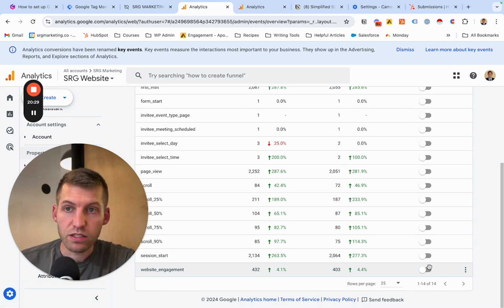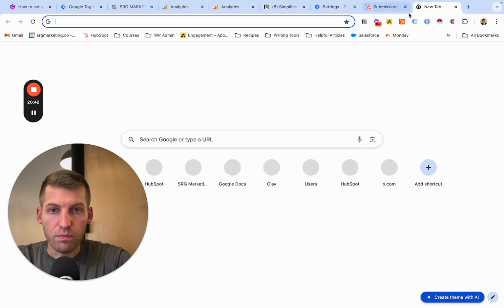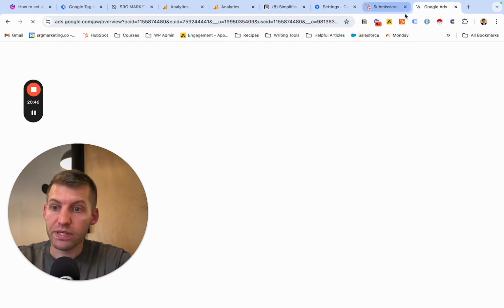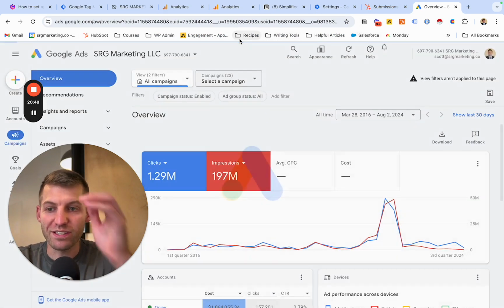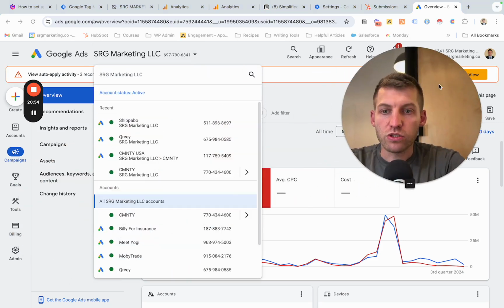So then the last thing you want to do, now that these are marked as key events, and again, this is going to take 24 to 48 hours, is import these goals into Google Ads. I'll show you how to do that. I'm not going to be able to show you exactly from my account because it hasn't been 24 hours yet. But I'll just show you what this looks like.